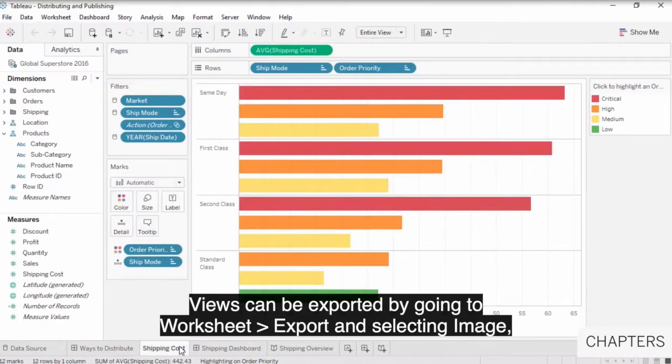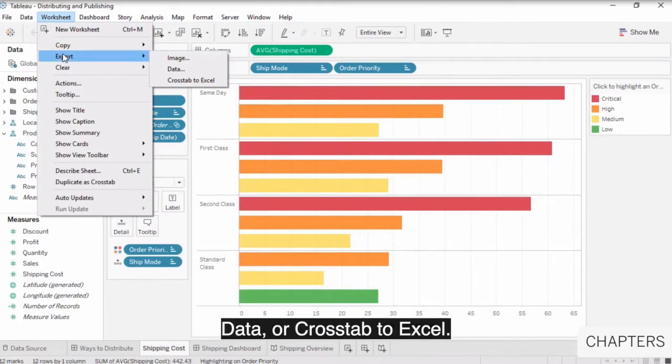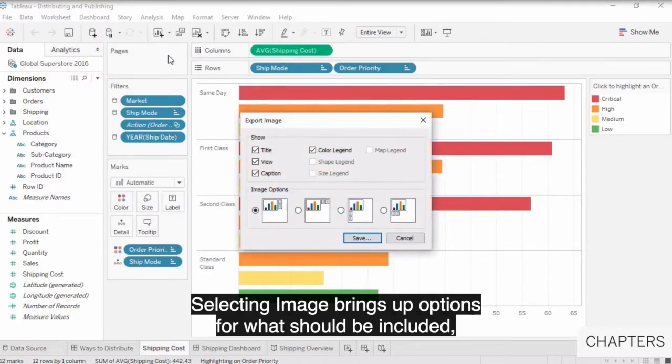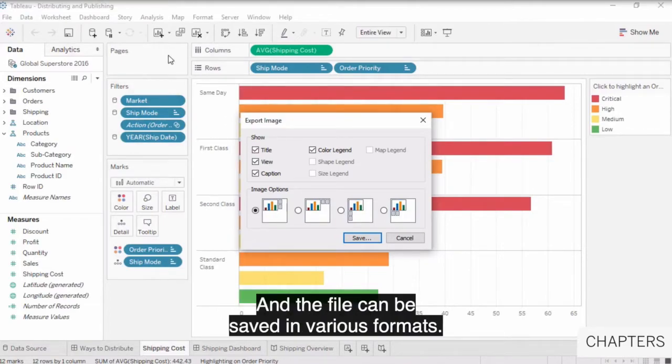Views can be exported by going to Worksheet, Export, and selecting Image, Data, or Crosstab to Excel. Selecting Image brings up options for what should be included, such as legends and titles, as well as the layout. And the file can be saved in various formats.